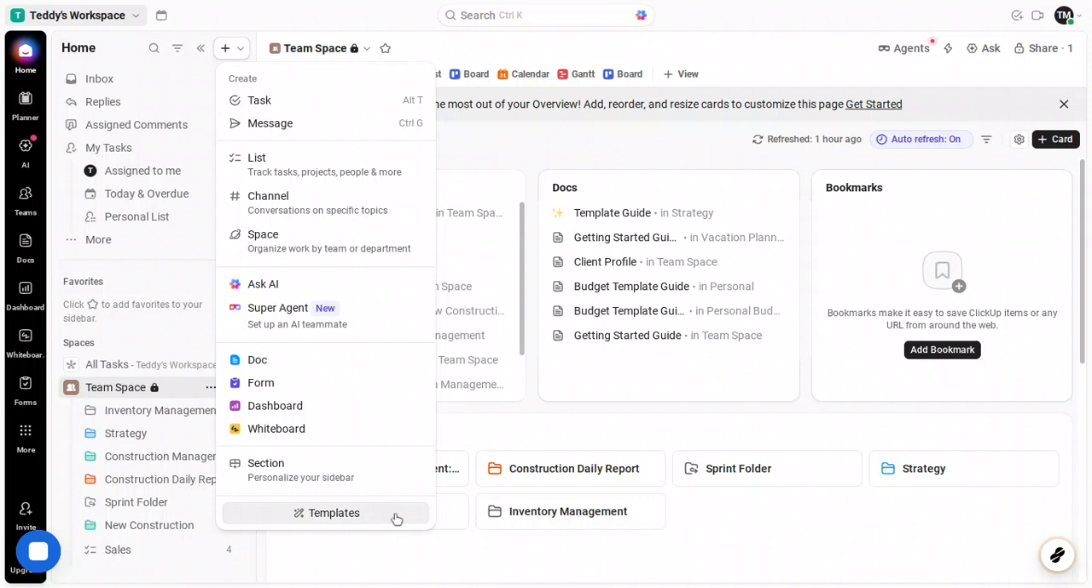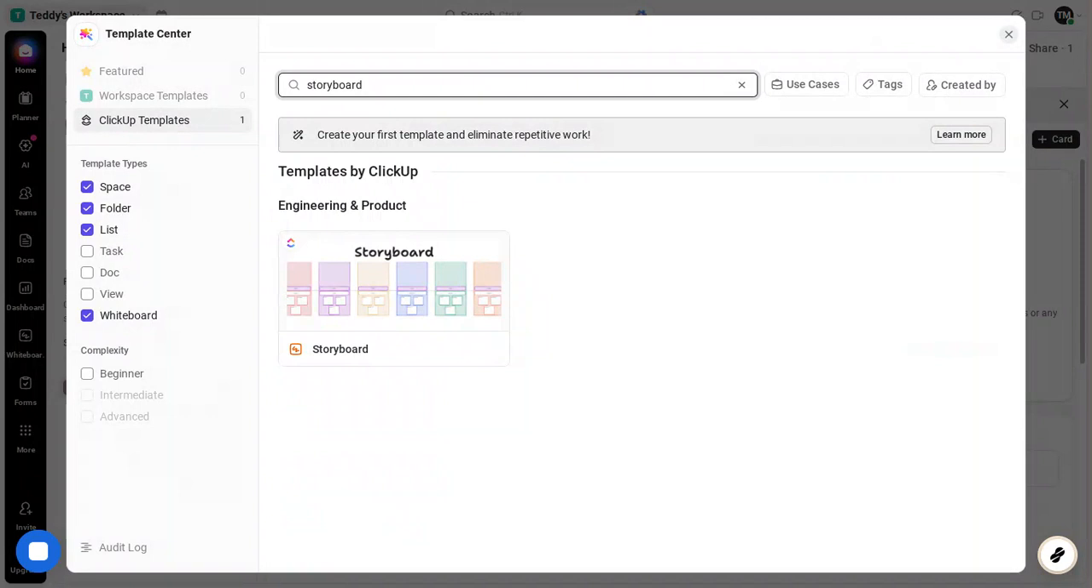When you click Create, a menu will appear. This is a central gateway in Clickup for making new things: tasks, docs, whiteboards, and more. For what we're building, focus on the bottom area of this menu and look for templates. Go ahead and click Templates.